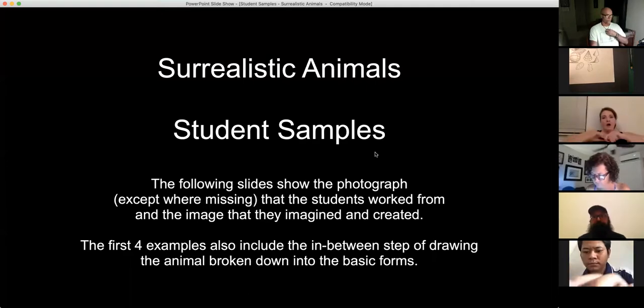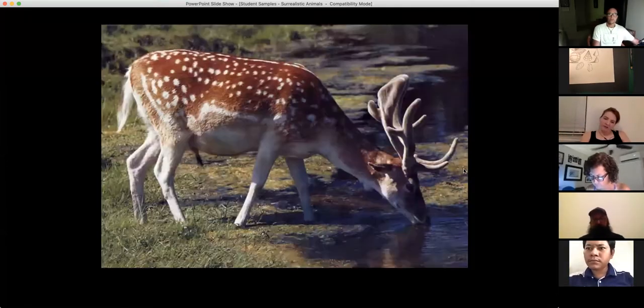So this is an exercise or project I've actually done with students before. It's kind of a fun project where we don't just break it down into the shapes, but we create a whole new piece out of it. Okay, so these are called surrealistic animals, and these are some things that students did. So let me show you the process.